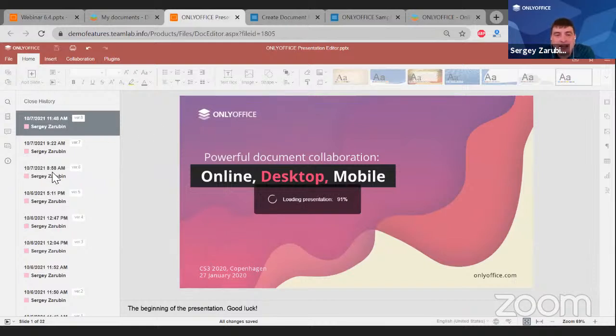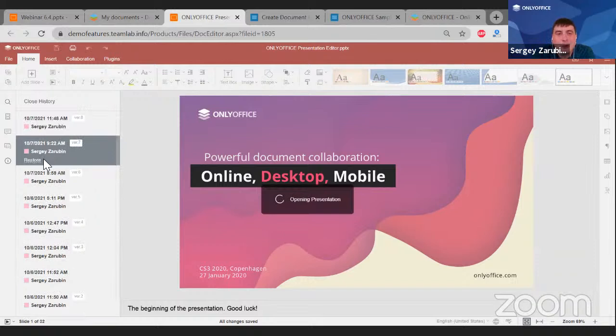You can navigate between them and restore any if necessary by clicking the Restore button. If you don't need this feature, just click Close History.